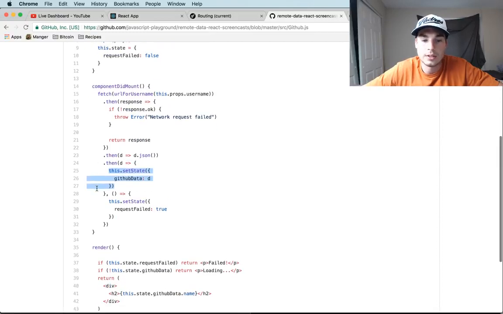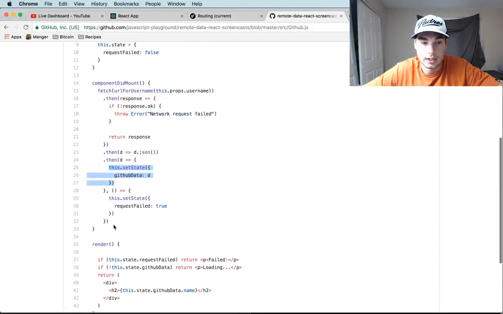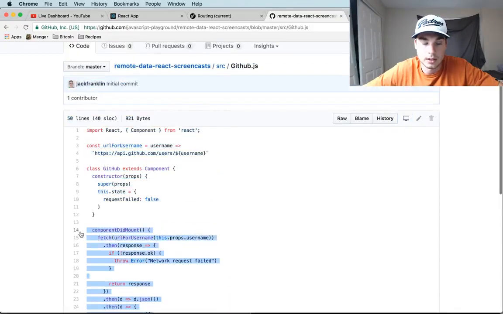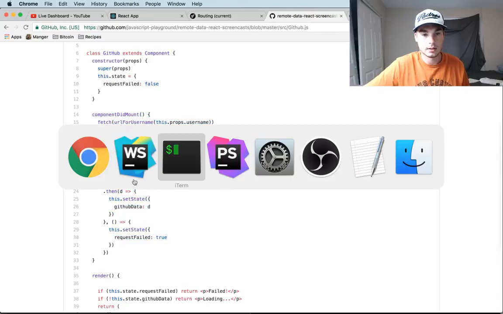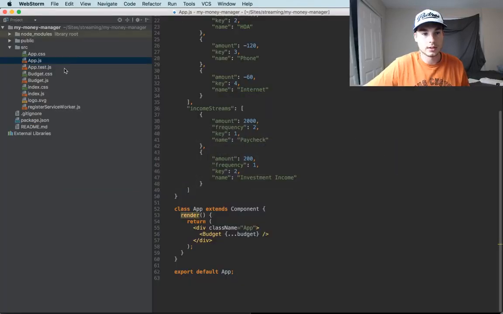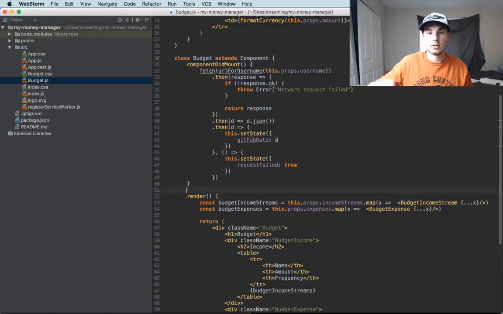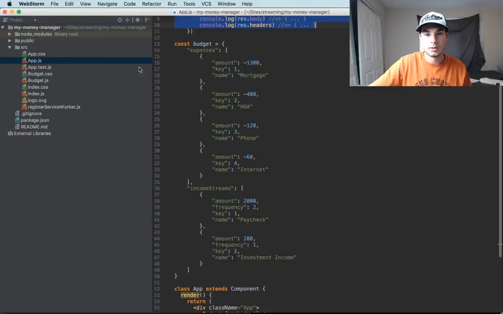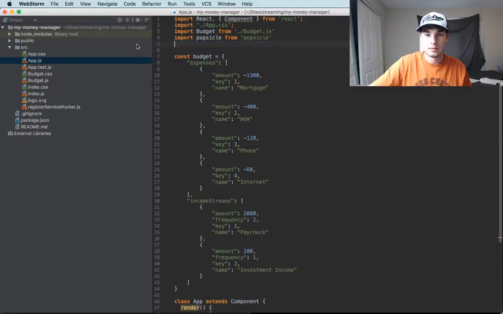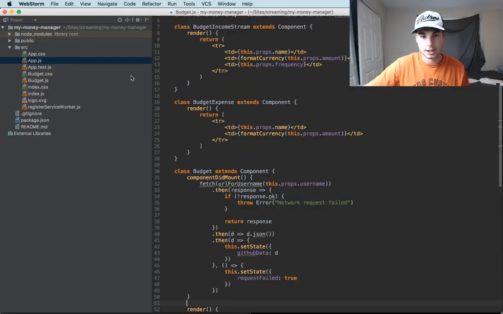So right now we're using props. I guess we're going to use state for now. I don't know. I was thinking about using Redux to manage props, but I think we'll give this a shot for now and see if this is less work because we're lazy. Let's pull this from the app into our budget.